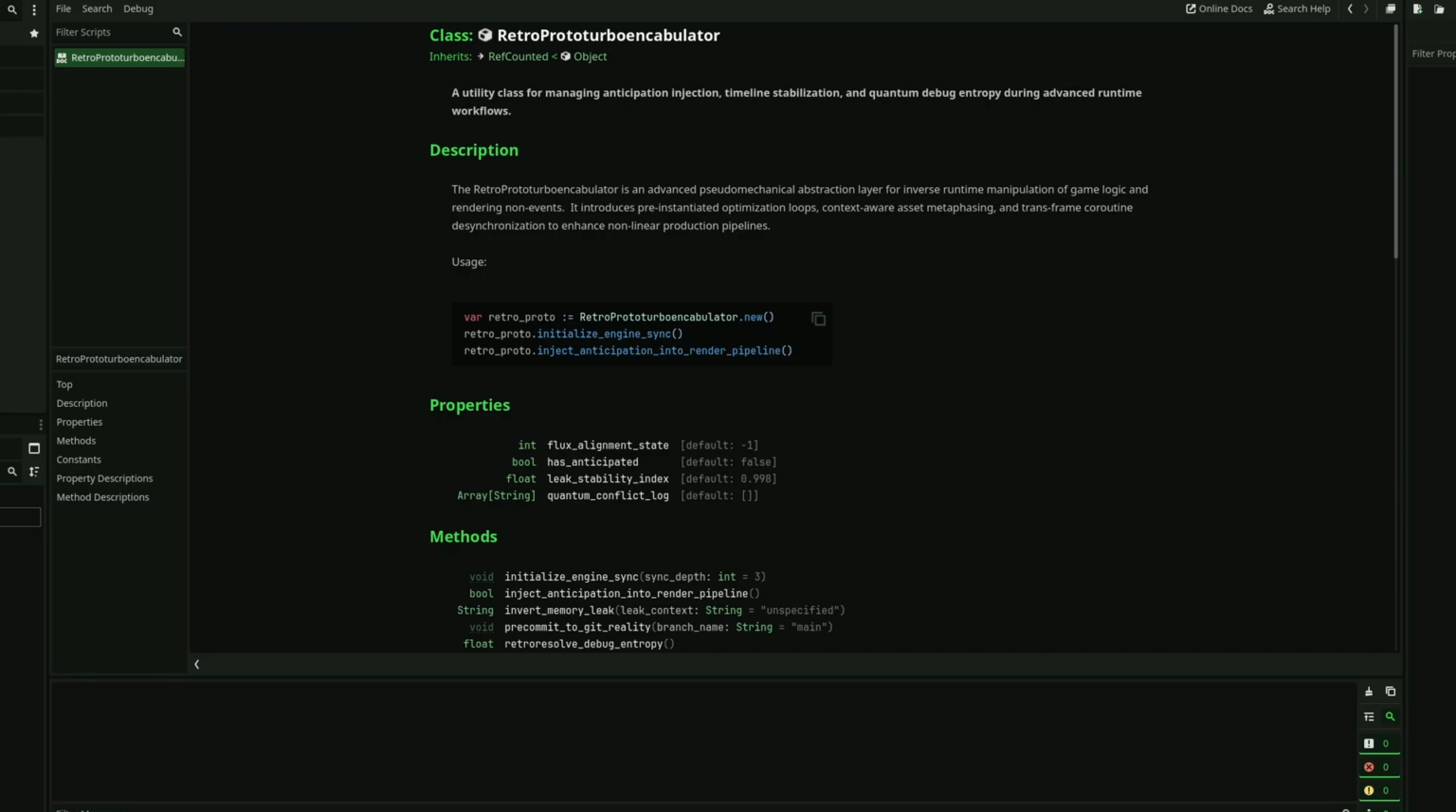The Retro Proto Turbo Encabulator is an advanced pseudo-mechanical abstraction layer for inverse runtime manipulation of game logic and rendering non-events. It introduces pre-instantiated optimization loops, context-aware asset metaphasing, and transframe coroutine desynchronization to enhance nonlinear production pipelines. Okay, now that's interesting. It says pipeline, so maybe it's not just for Godot, right? This may have been taken from somewhere else.